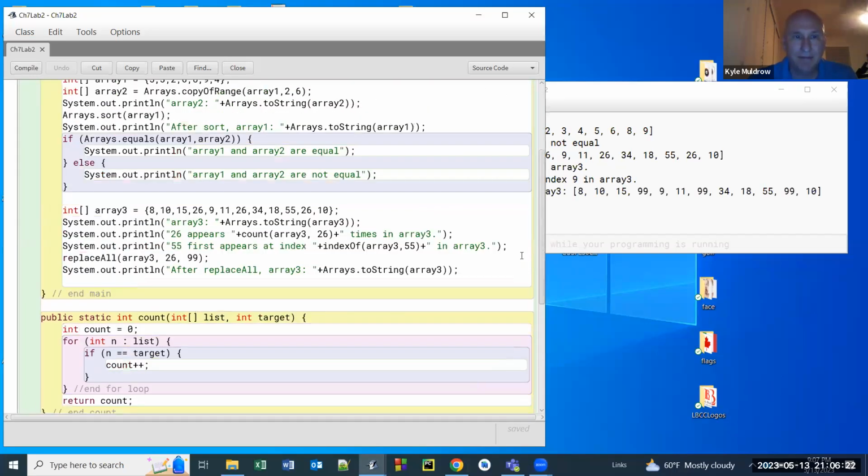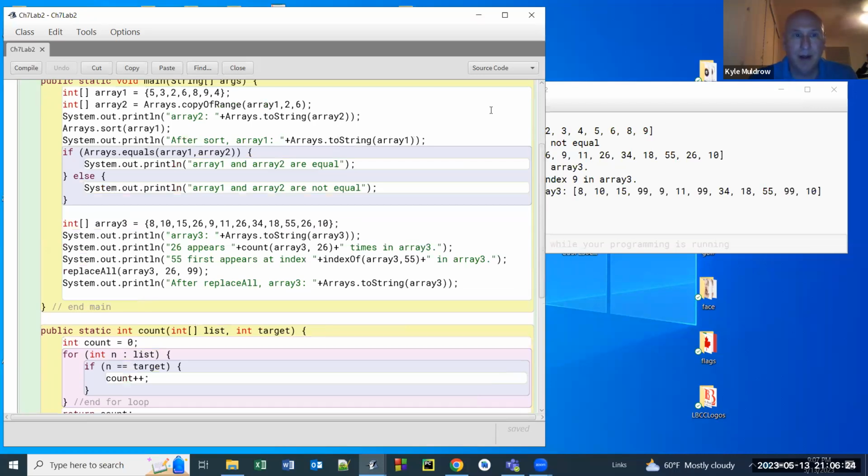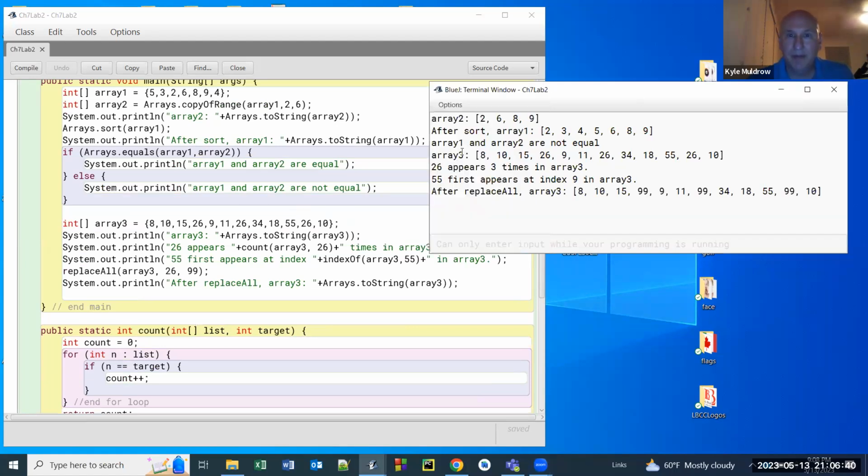Back here in main, I've created another array called array 3 with these elements right here. Here in my output, first I use the toString method to display array 3.